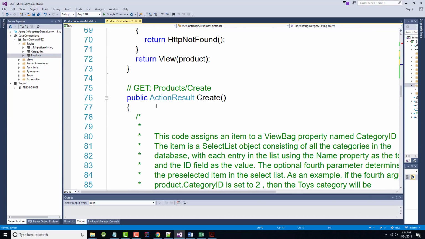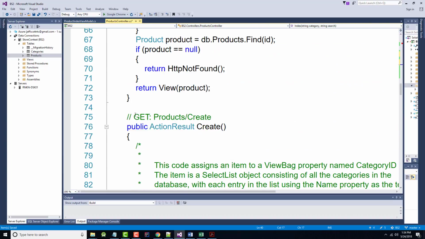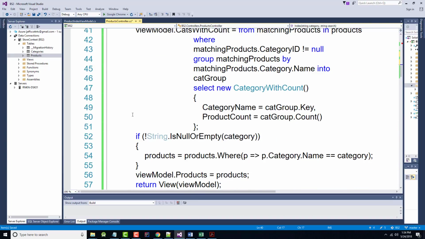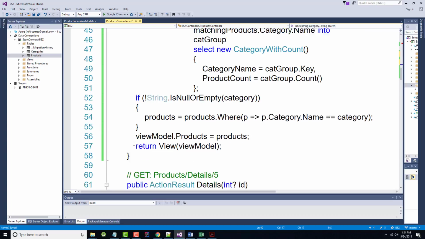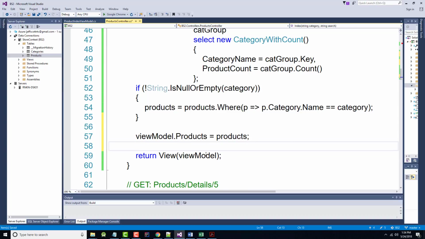And the final code change in this kind of big mess or whatever you want to call it here is in here. Right in here. We're assigning the products variable to the products property of the view model and passing that rather than using the view bag. Okay? Finally, we're returning the view model.